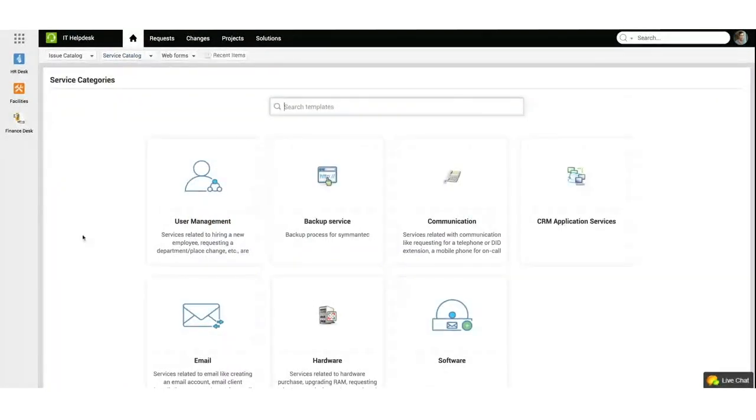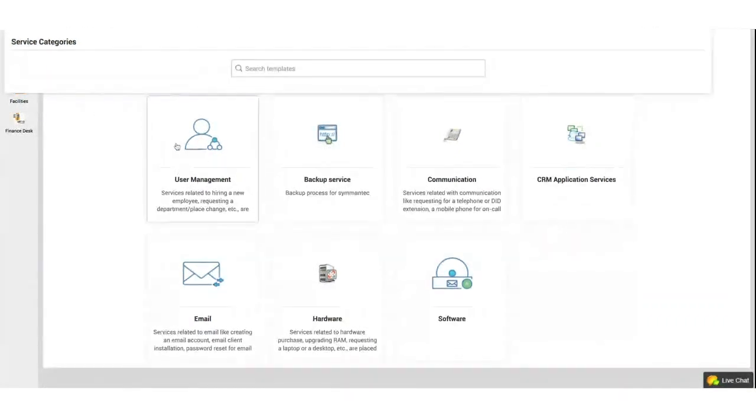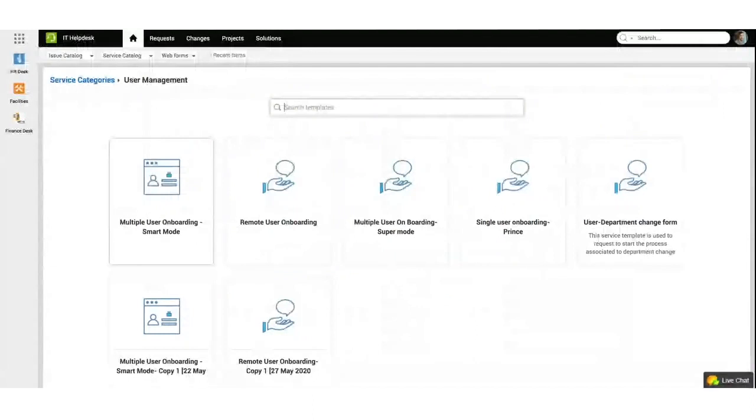And here, please make note of these terminologies. We will go into detail about what they are. Here are service categories, and under service categories there are a few blocks of information. These are nothing but templates and services. Under service categories you have services, and for each service you have a template. All of these that you see here right now are templates specific to user management. So you have multiple user onboarding, remote user onboarding, and so on. All of these are things that you can decide for yourself.